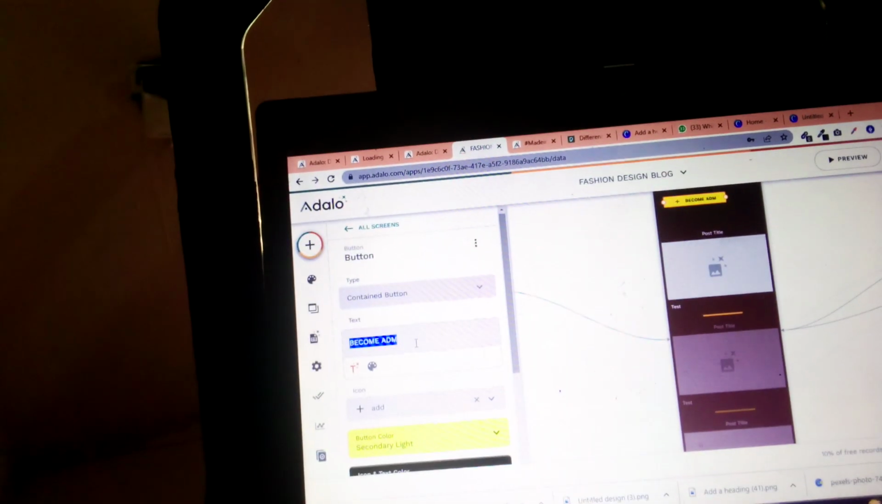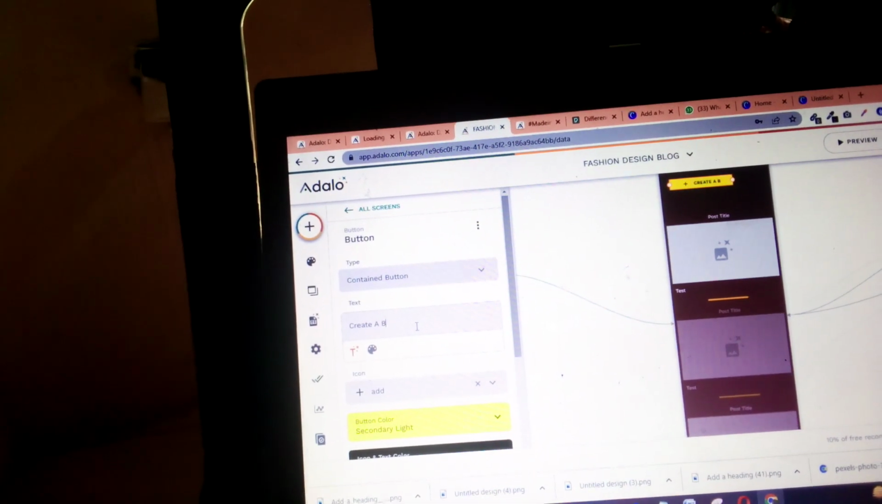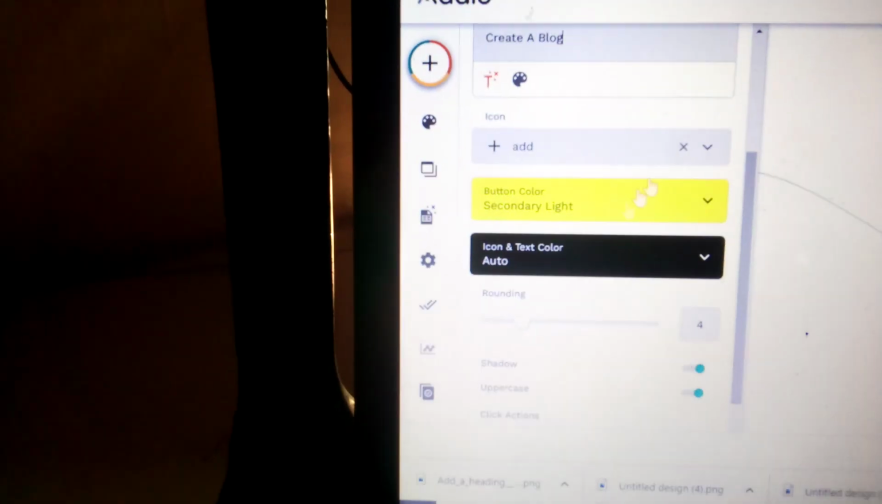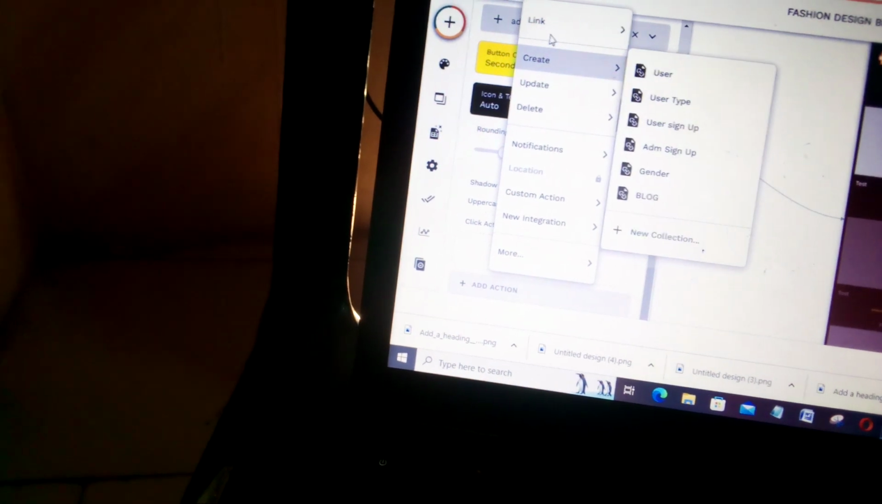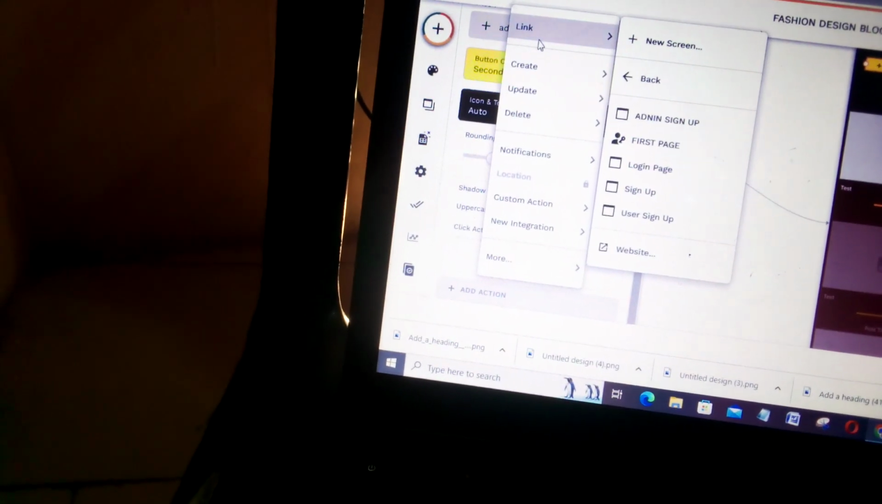Now this button is supposed to be for creating a blog. Create a blog, yes. So let's edit it. Create a blog. So now that's created. Now we want to link it. Add action, link. Yes, we are linking it to a new screen.